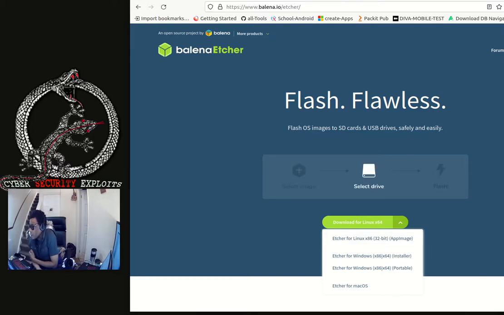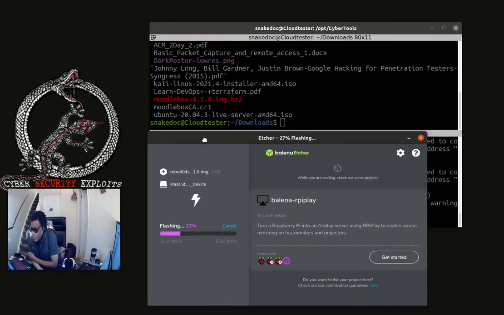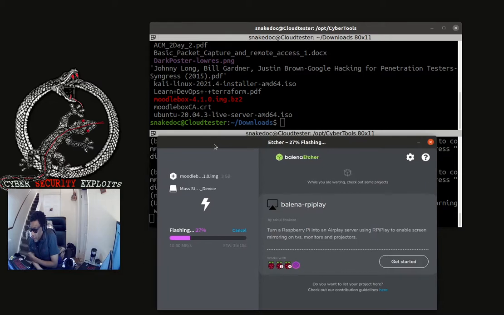So let's check the progress. As you can see here, we are still flashing the SD card, and the other operation we are going to do is creating an SSH file in the boot section of this card. So we'll go to a terminal and I'll show you how we do that.